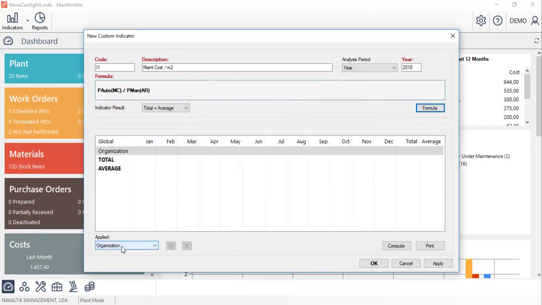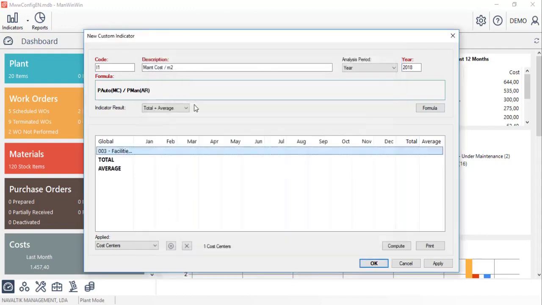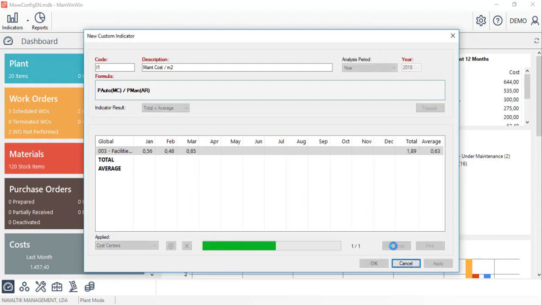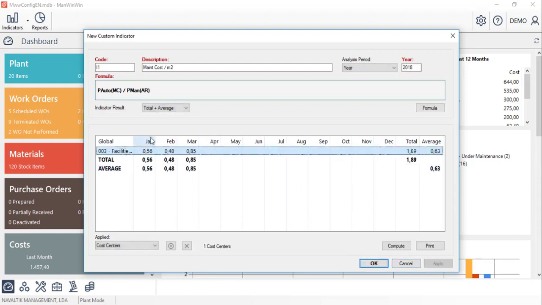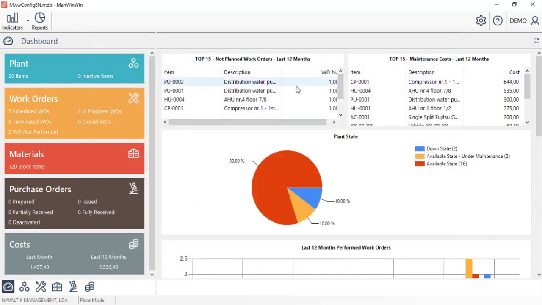Now, we should define for which entity we are going to compute this indicator. We'll choose the cost center and select from the list the desired one. Lastly, we'll compute the values, which will appear only for the months that have records. We can now click on OK and the indicator will be saved and ready to access at any time.